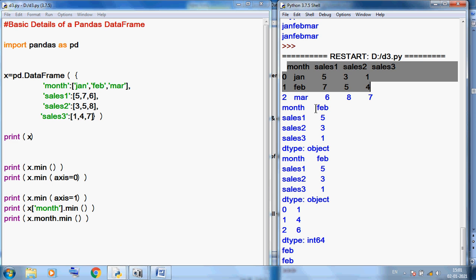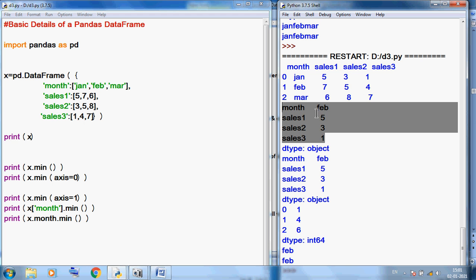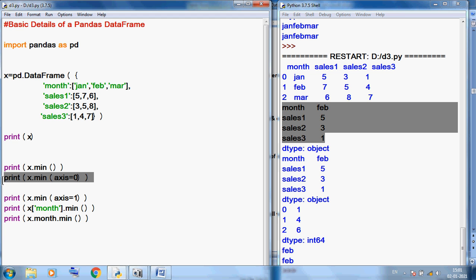So you can see Feb. In A to Z, F always comes before, so Feb is our minimum. In the numerical columns, 5 in the first, 3 in the second, and 1 in the third. Okay, but you get the same output because x is 0 by default. You can mention it or you can also omit it. Okay, so you will get the same output.